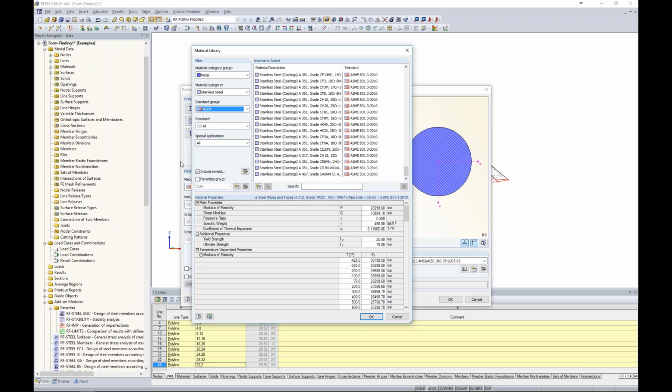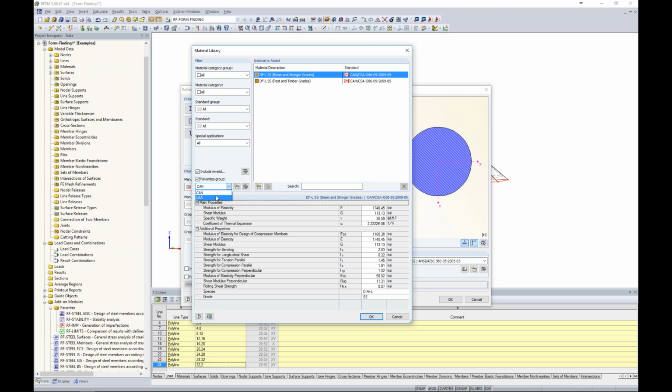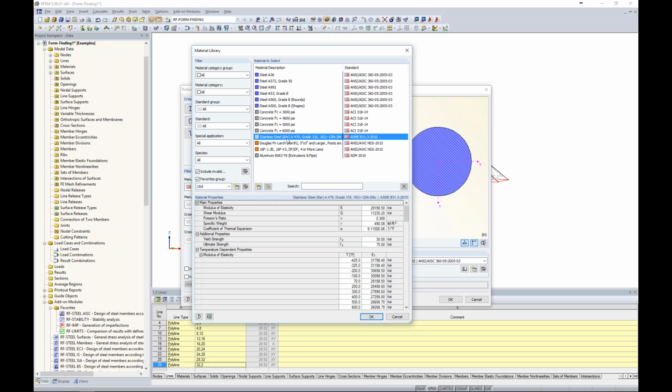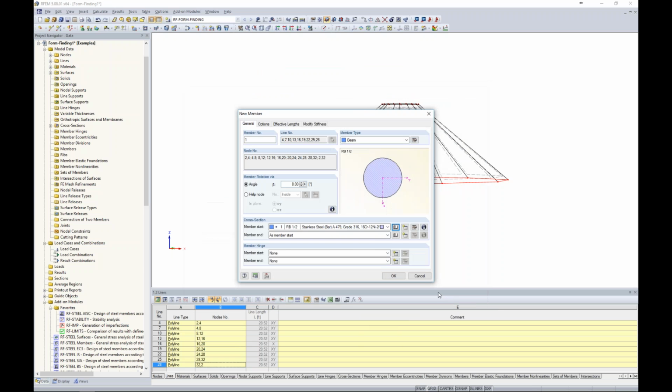We can also utilize our favorites list, which I created, called USA. These are just common materials that I use quite often for projects, and you'll notice I added stainless steel A479 here. Well, I can select this material and click OK through all of these dialog boxes.